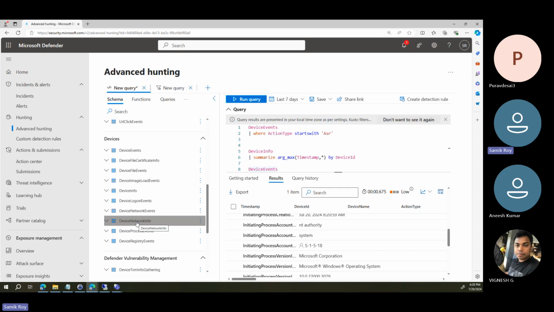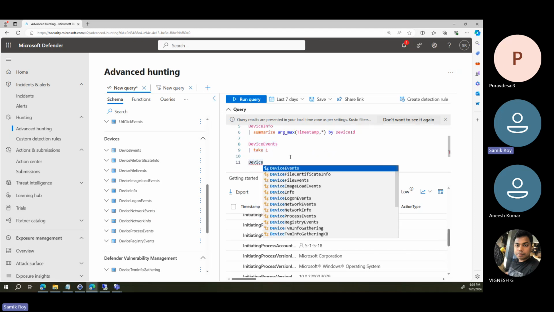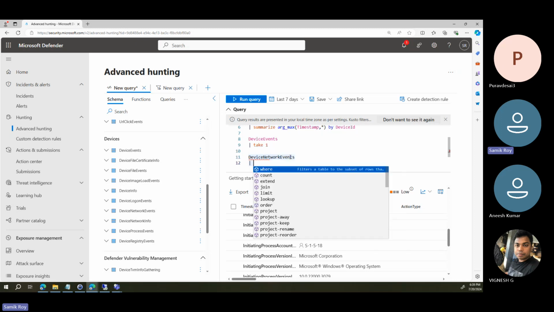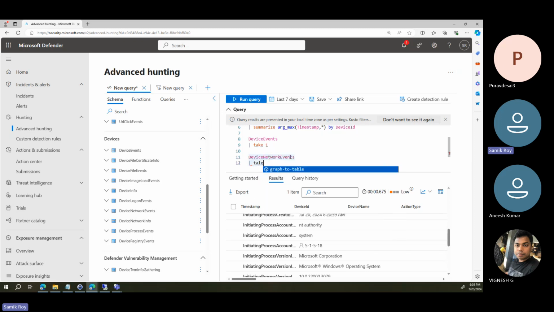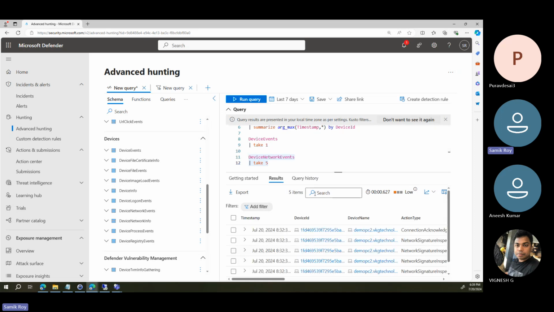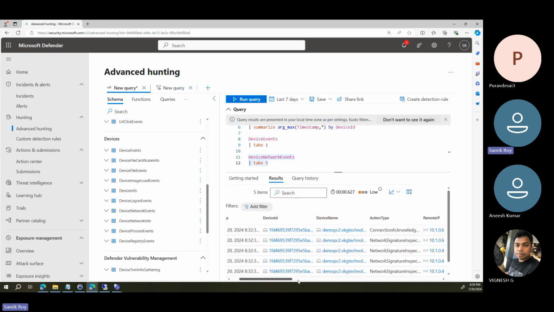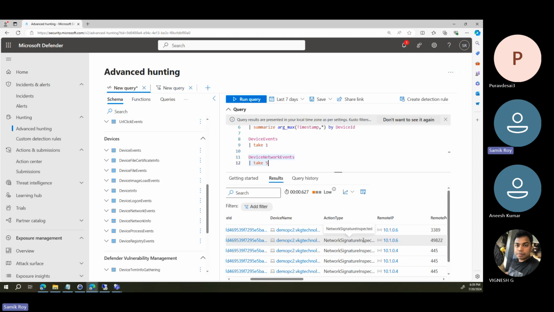Now, the next thing is once the connection is built, then multiple events happen. So let's try to write device network events. And I would say this time let's take 5 to understand what kind of events they are. As you see, it talks about connection acknowledgement, network signature inspected. So all the network related transactions and traffic is basically connected also with the port number, right?